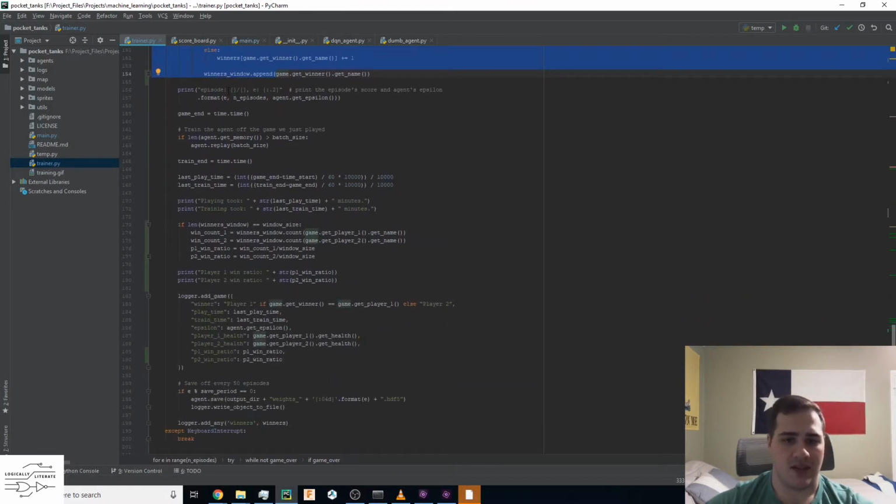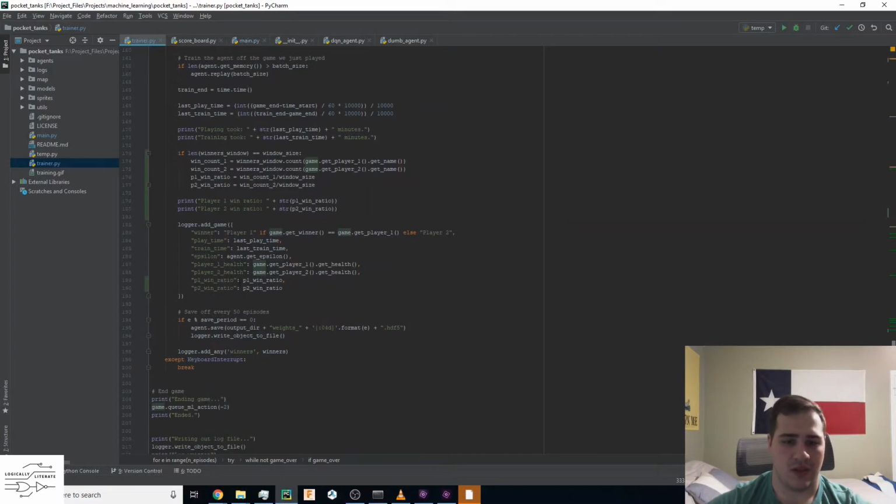Once a game ends, we print out some metrics. We also log the game itself. So we're logging who won, how long it took to play, how long it took to train, what was the value of epsilon that iteration, what was player 1's health, what was player 2's health at the end of the game, what was player 1's win ratio, and player 2's win ratio at the end of the game.